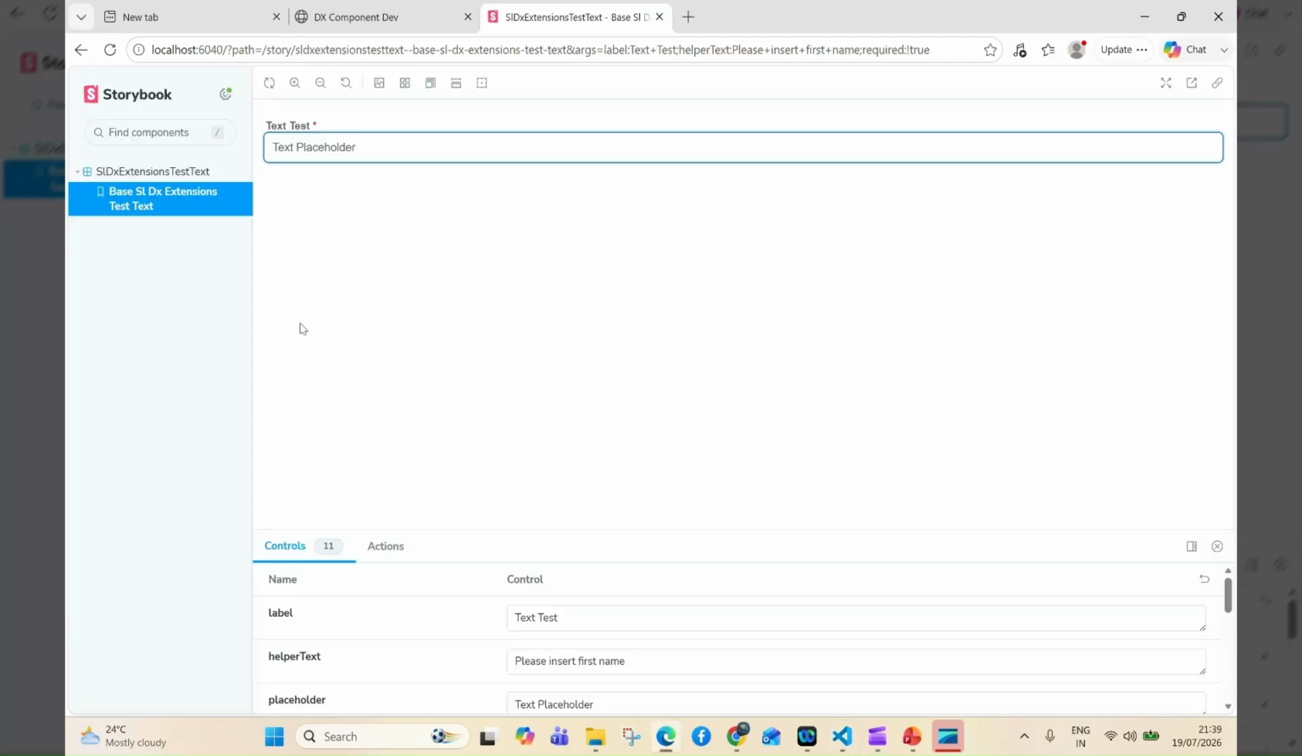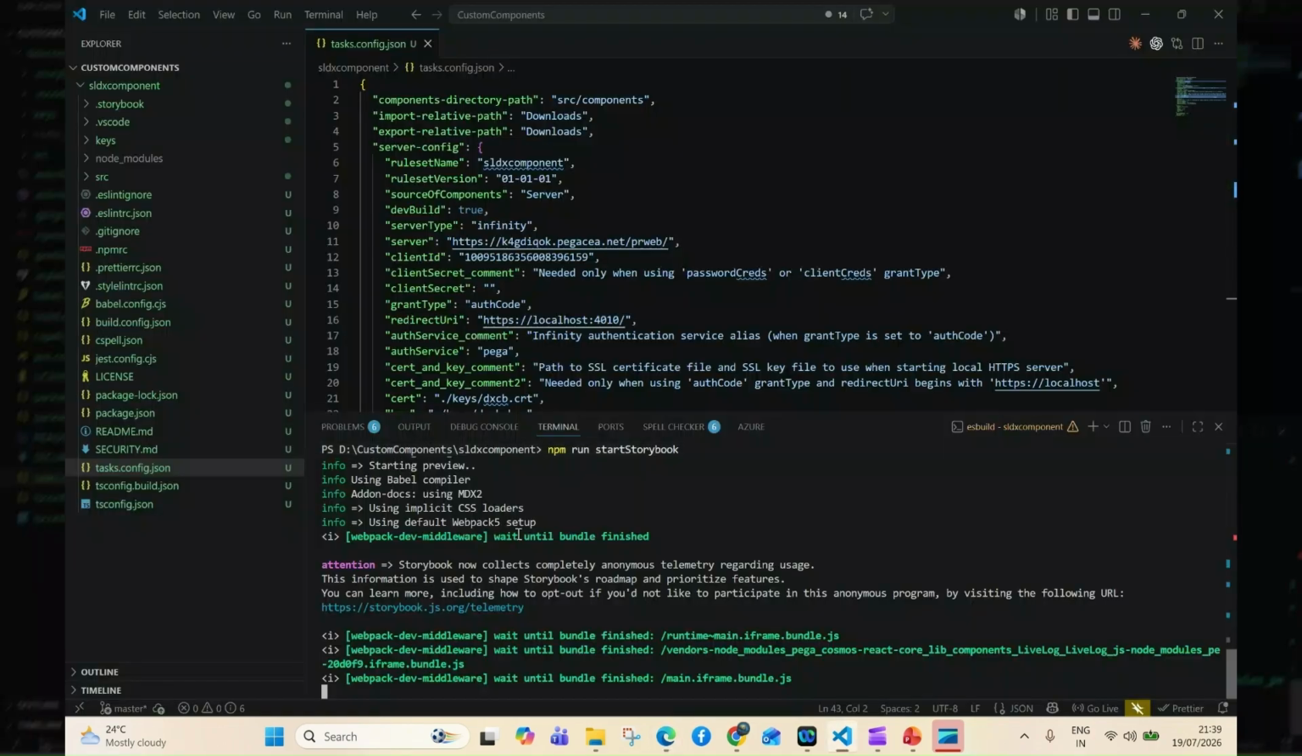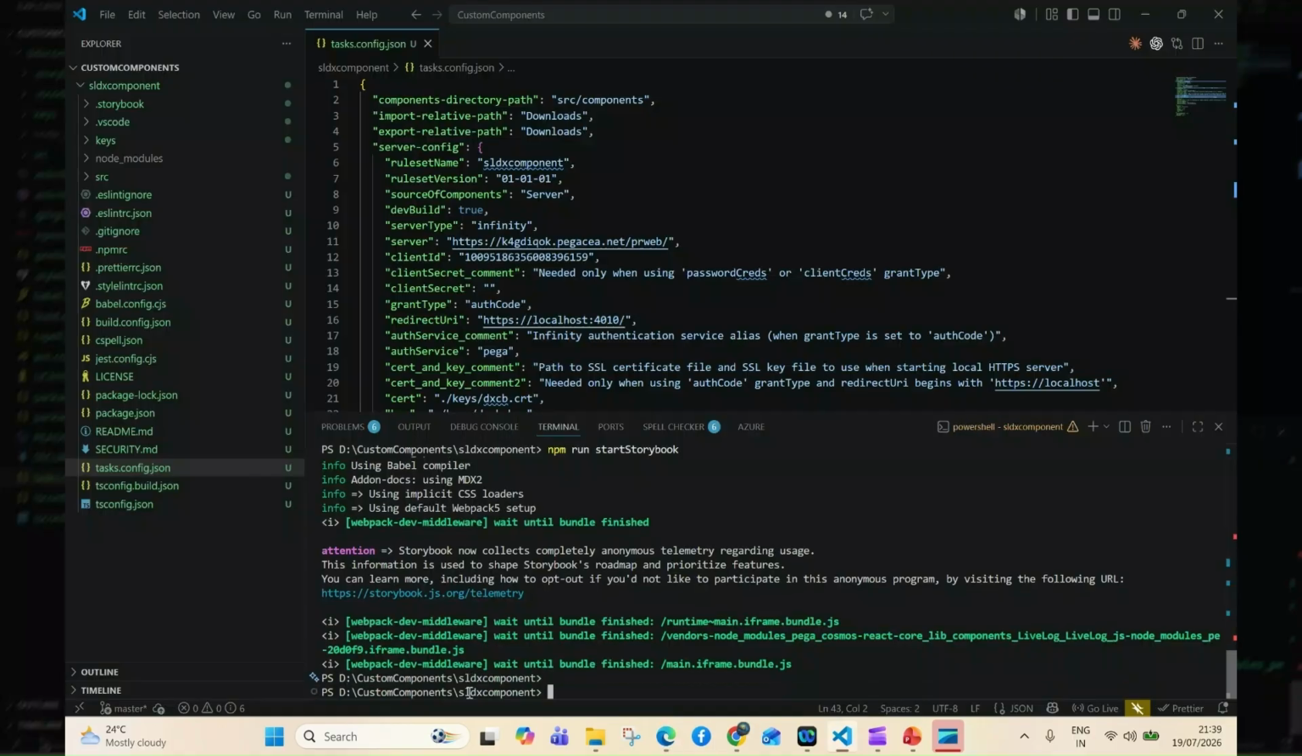So before we publish, I need to exit from that Storybook. For that I need to do Control C, and then it got exited. So let's publish now. npm run publish.